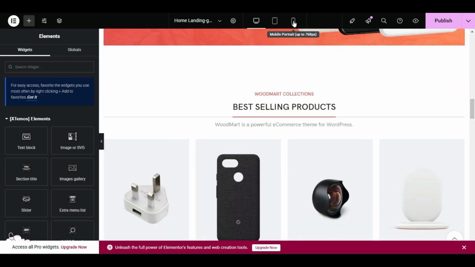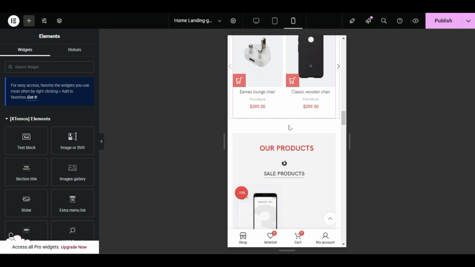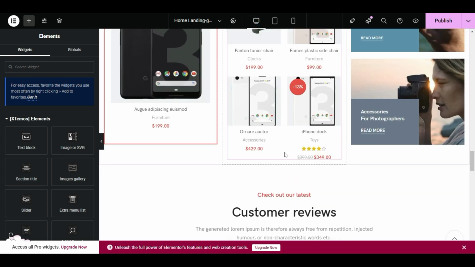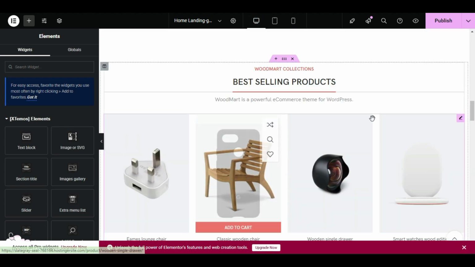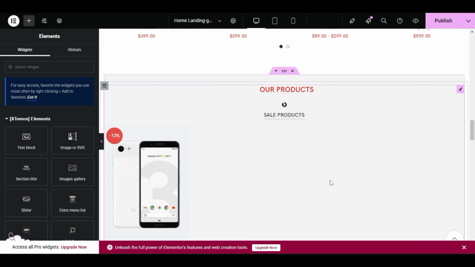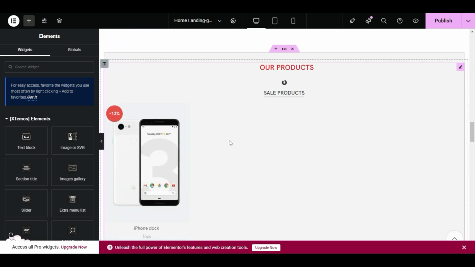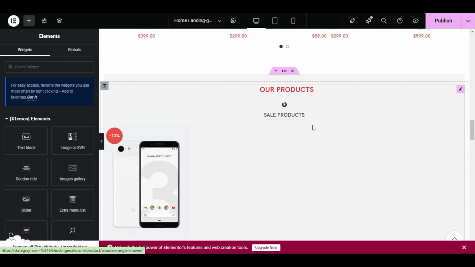So let me try mobile. Yeah, it looks perfect now. We can use this layout instead of that one. But if you want to keep these tabs, you can definitely go with this one. But if you wanna keep this one for the desktop and this one for the mobile, do one thing.